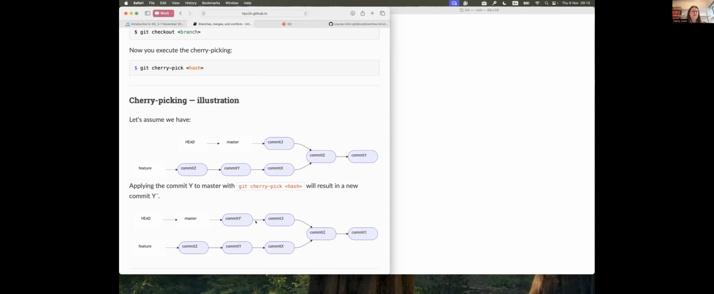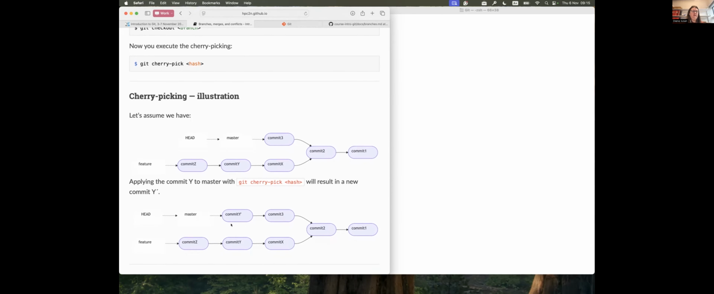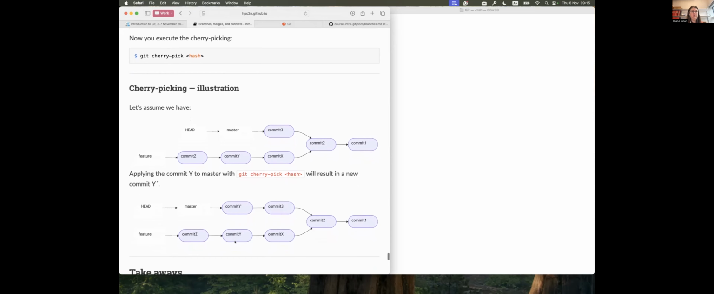But so these changes in the commit Y have been applied on top of this commit three, which was the head, the tip of the master branch. But then the feature branch remains unchanged. So we still have the commits there. We have the reference as before. So the difference is that we have an additional commit that we have cherry picked from a different branch.